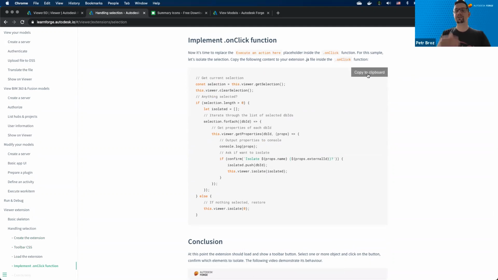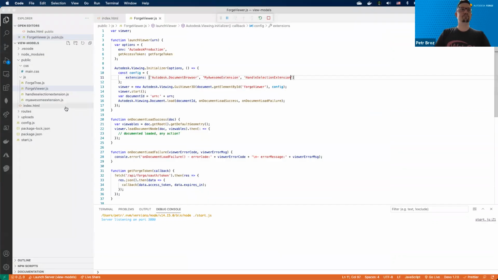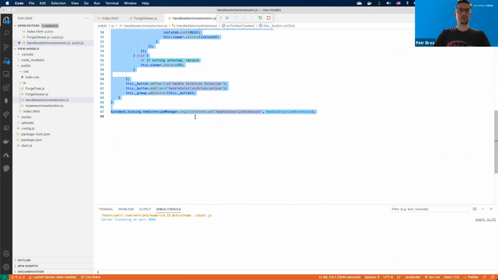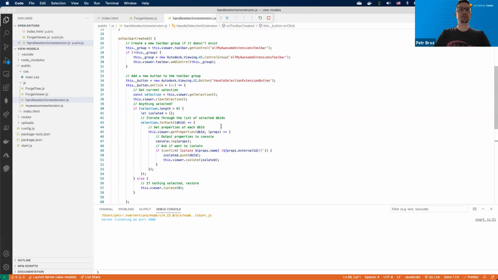This is the logic we're going to execute when somebody clicks on that new button that we have just added. So let me copy the code and paste it inside the on-click function of our button. Just format it so that it's easier to read. And let's take a look at what we're doing here.